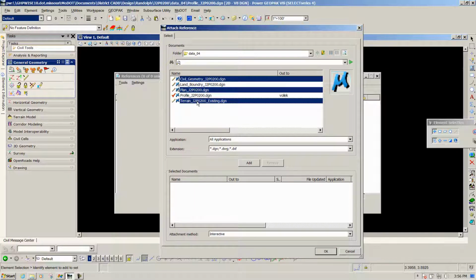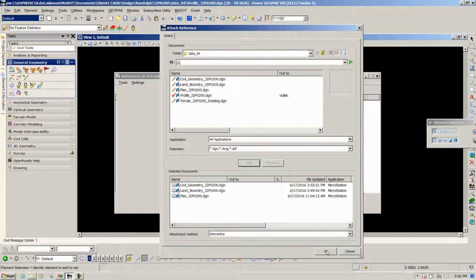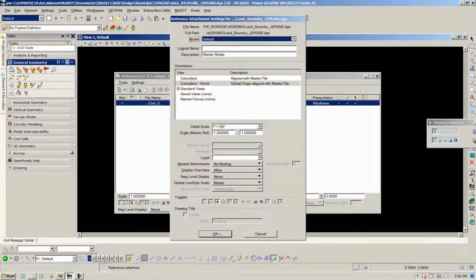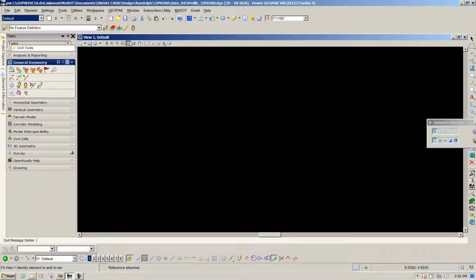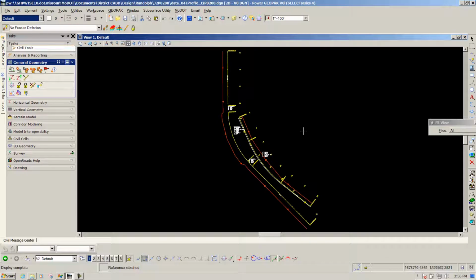And I'm also going to do, actually, I'm going to leave the terrain off. I'm just going to do the land boundaries. So civil geometry, land boundary, and plan. These are listed in step number 12. So I'm going to add those. I'm going to hit OK and attach these files. If I do a fit view, there's my items right there.